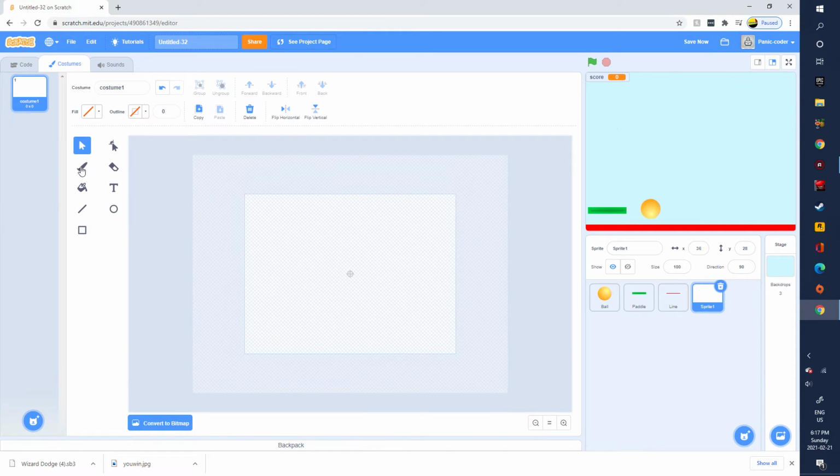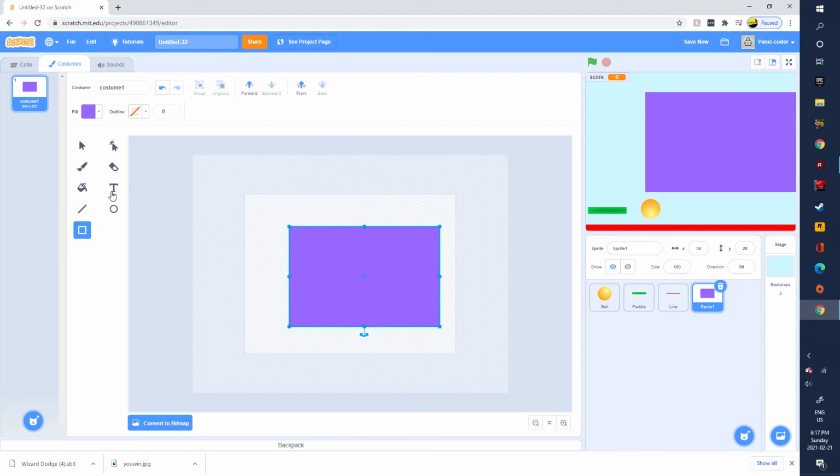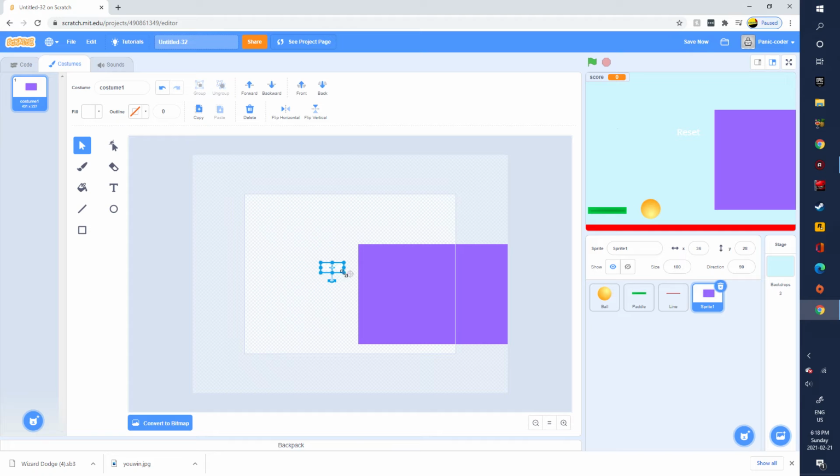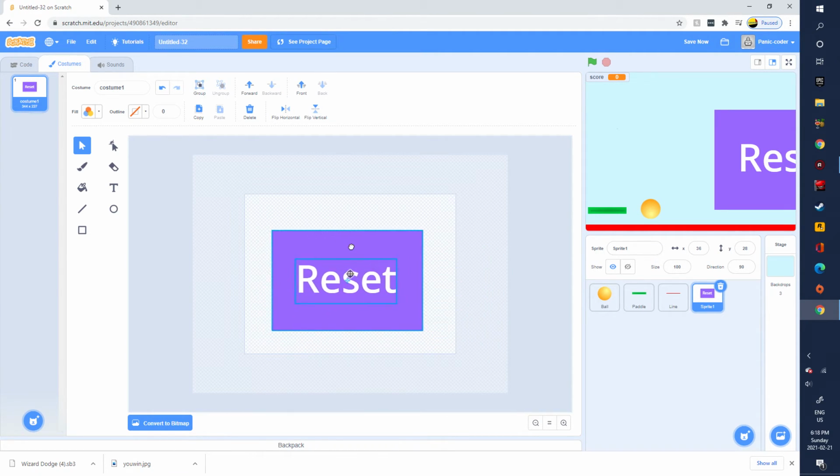So a paint, and then a box, and I guess we can just make it purple. Add some text, and we'll make it reset. You can't see it right now because the text is also purple, so we'll just change it to white. Okay, so then make this bigger, obviously. So drag this into here, make it pretty big, and then let's just grab this whole thing, and then boom.